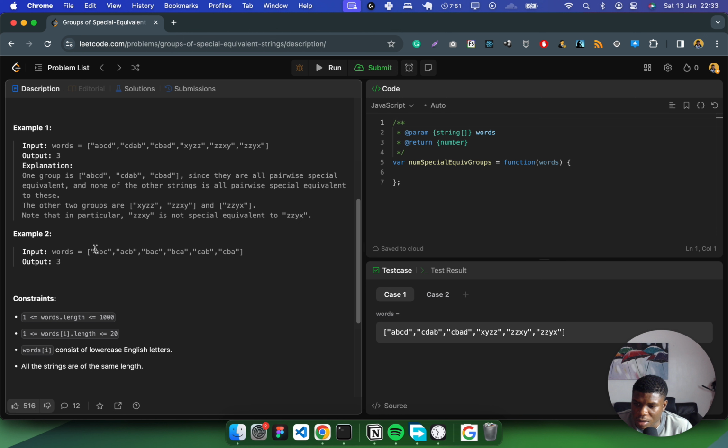So for this second example, we have ABC. If we move A and C, we'll have CBA.